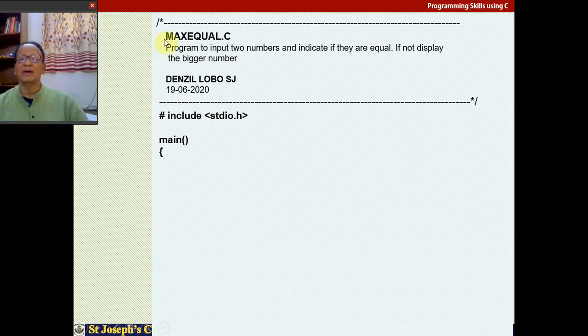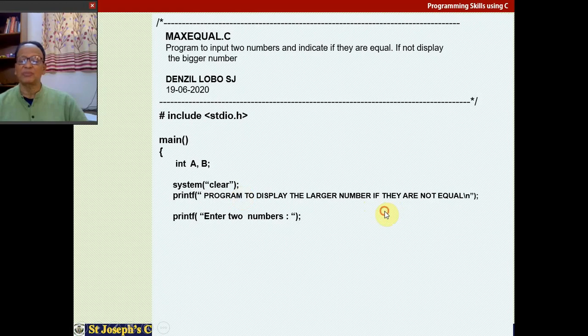Here we are again. Max equal is the name of this program, what it is, by whom, on which date. Declare two variables, clear the screen, give the title for the program, and say enter two numbers. Oh, I made a mistake here. Percentage d and percentage d. There should be two percentage d's.